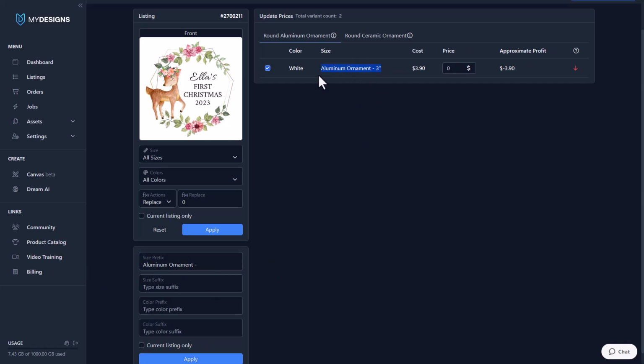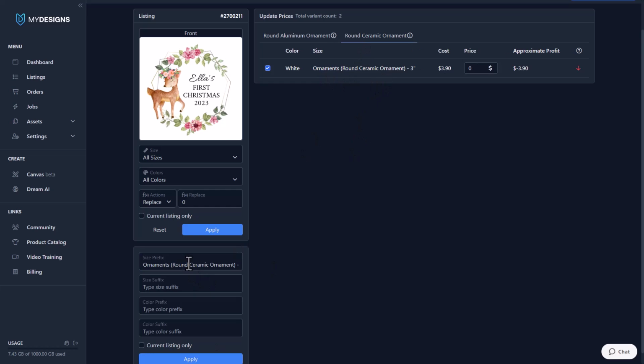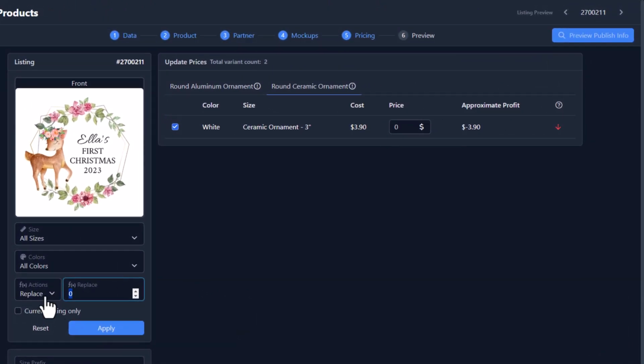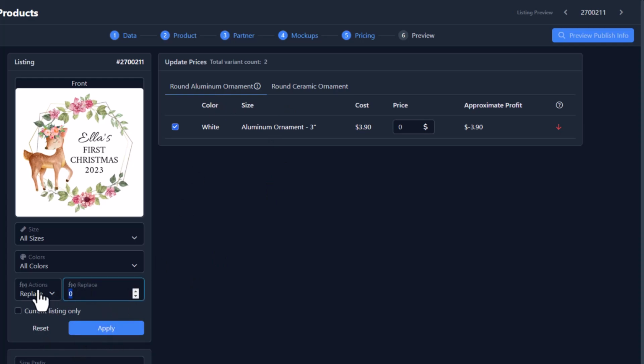You can see that adjusted up here. We'll go to the ceramic one and do the same. Just get rid of that additional text as it's not really needed for this product. And that's good. So now I'm going to add pricing. We'll go $21.98, hit apply, and go back to the aluminum one and add the same. Whoops, $21.98, and hit apply.